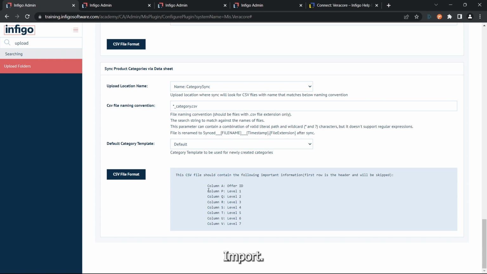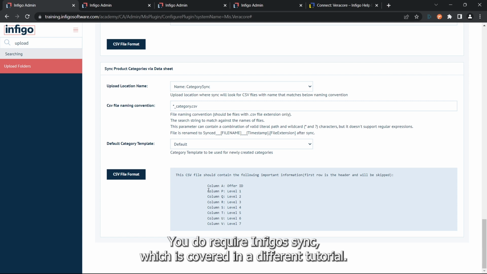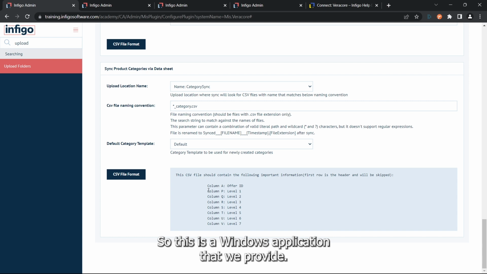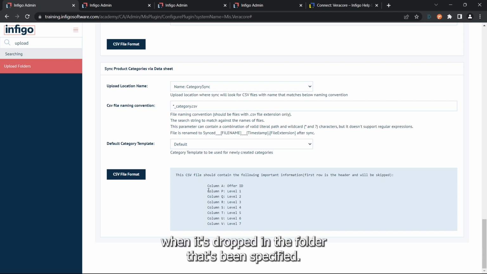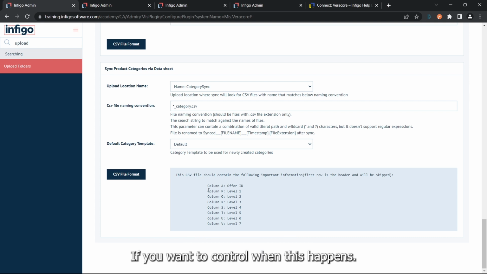For automatic import, you do require Infigo Sync, which is covered in a different tutorial. This is a Windows application that we provide, which is like a live link. It will look for any changes to specific folders. It will pick up that file and then import it into your Infigo platform automatically when it's dropped in the folder that's been specified. You can, of course, decide just to import it manually if you want to control when this happens. We'll cover manual import a little bit later on.